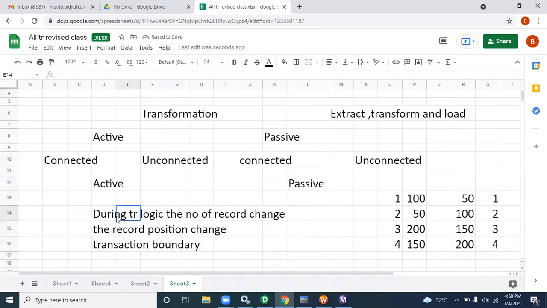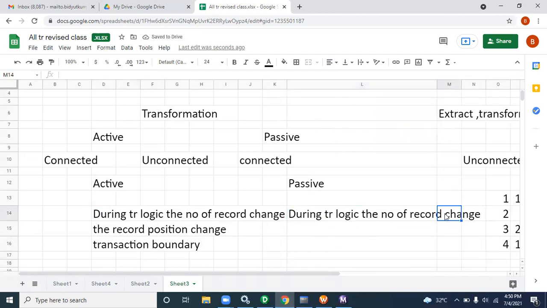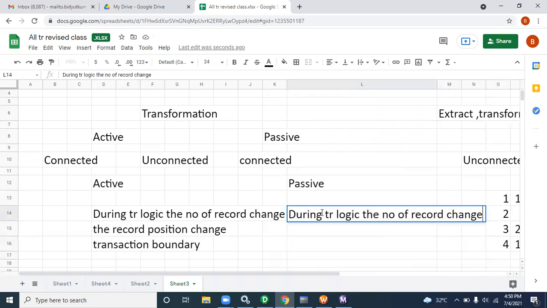Yes, passive means none of these three conditions is satisfied. That means when you are implementing the business logic, these three conditions are not satisfied. When we are implementing any logic, the number of records should not change. During transformation logic, the number of records should not be changed.